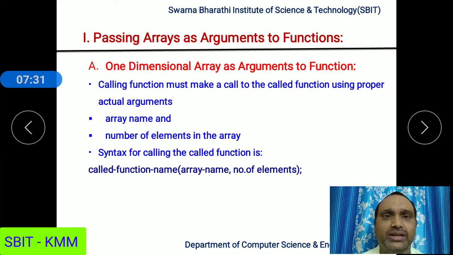Note here carefully, the calling function, when it is making a call to the called function, should pass two arguments. These arguments are called actual arguments. What are these arguments? The first argument is the array name. Array name means whatever array the calling function would like to pass as an argument to the called function, that array name should be mentioned as the first argument. Only the name of the array, that is enough.